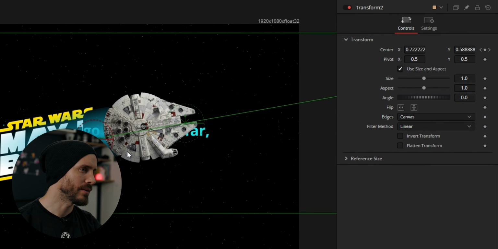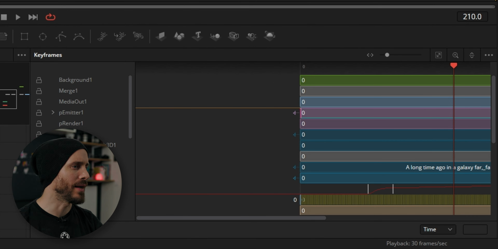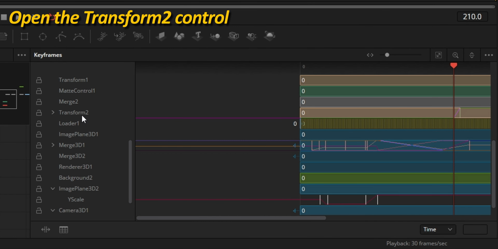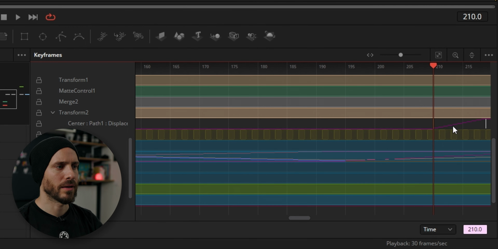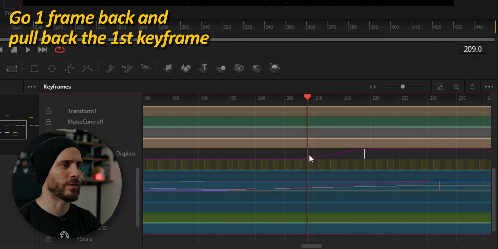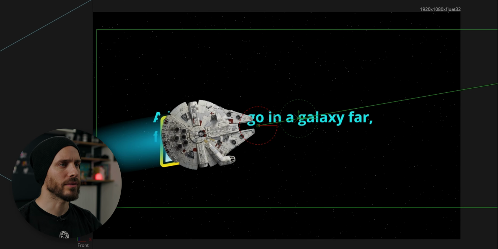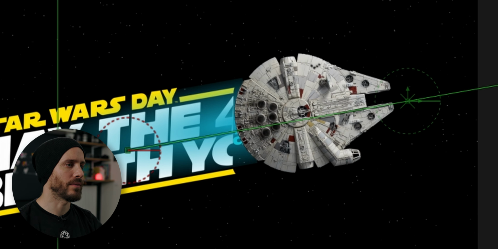One easy way to adjust keyframes timing is the Keyframes Editor. I am swapping the spline for the Keyframes Editor. I need to find the second transform control, open it, zoom in, go 1 frame back and pull that first keyframe. Let's see how it looks. And that's good until now.